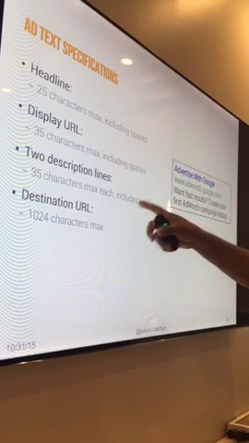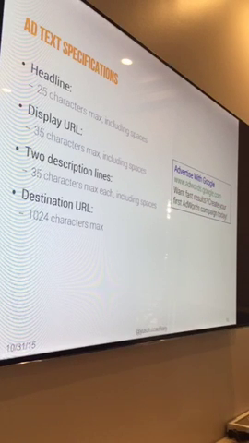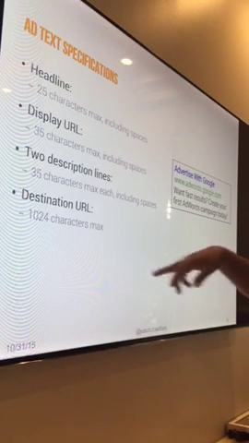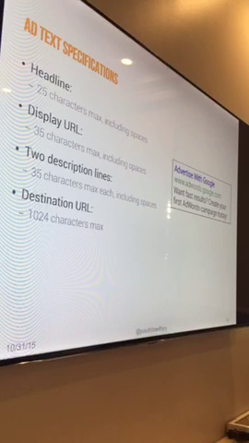The description, only 2 lines, 35 characters as well. Again, you have to be very, very creative. This is going to force you to come up with the few pieces of information that are catchy, okay? And of course, the destination URL maximum is not more than 124 characters max, like whatever it is pointing to. So after they click, how long it is, okay? So this is the typical ad text specification.